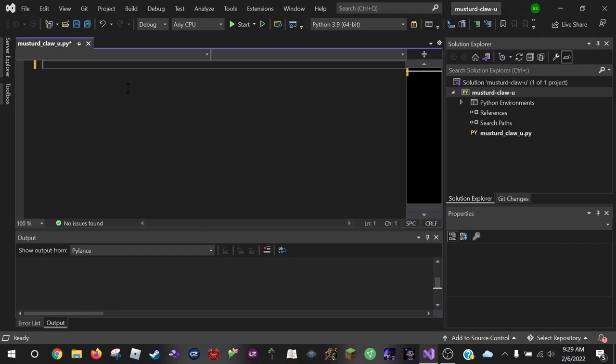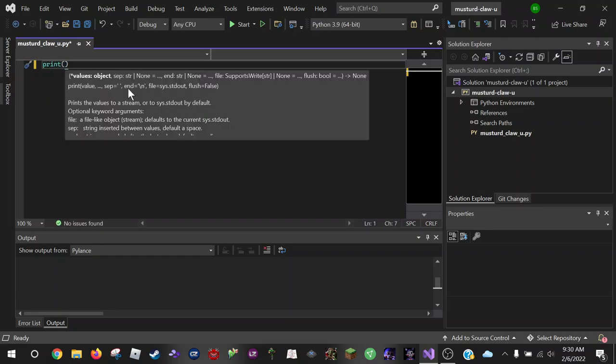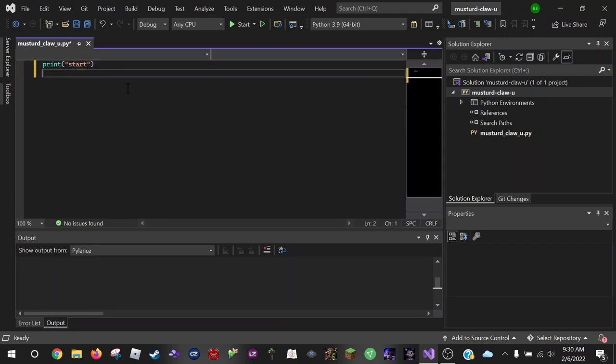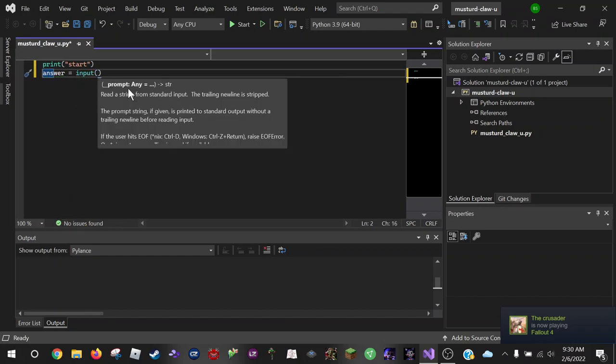So, I'm showing you how I make my text adventure games. It's really just glorified quizzes. So, print. So, let's do print start. Then what you want to do is answer equals. This is to make it so you can get inputs and stuff. You have to do answer equals input, at least for this.